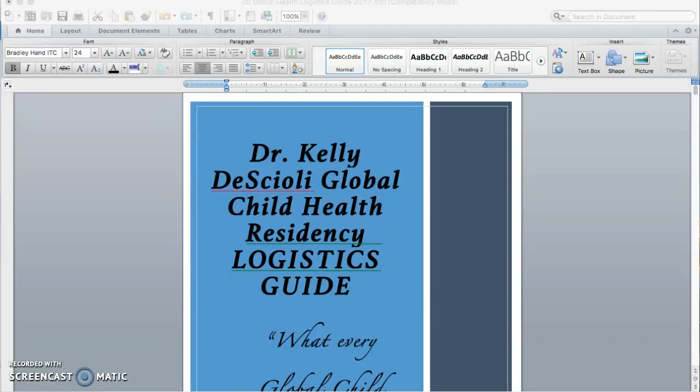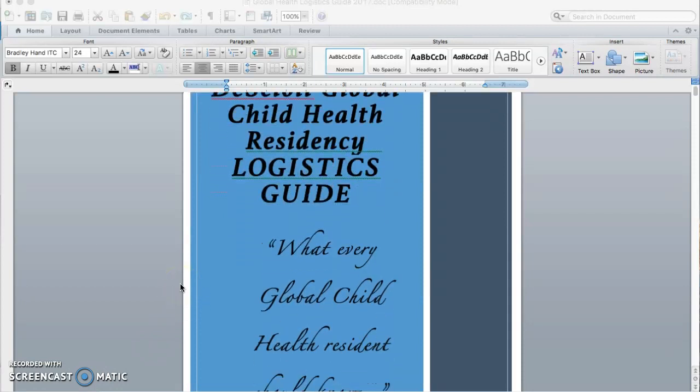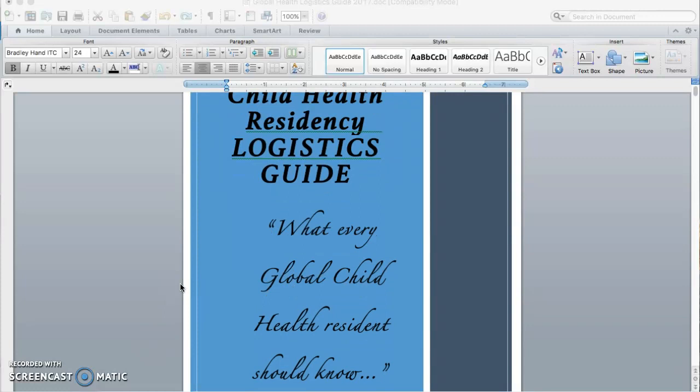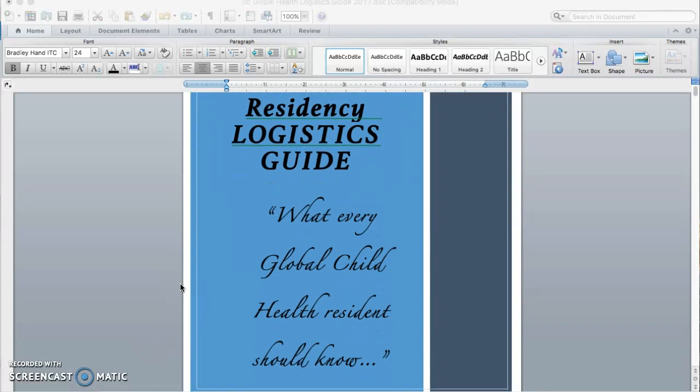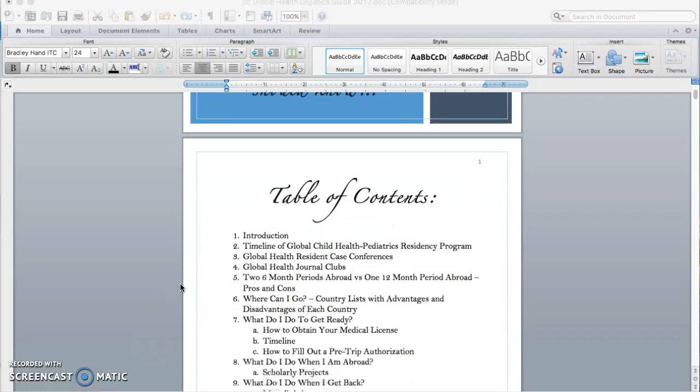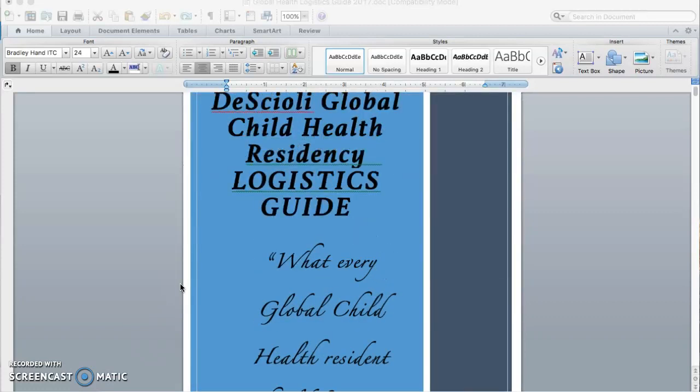I am one of the previous graduates from the Global Child Health Pediatrics Residency Program, and while I was a pediatric resident, I was in charge of creating this logistics guide, which has been passed on for several years now to help improve knowledge on how to get medical licensing and other information. And so this is kind of what that logistics guide looks like.